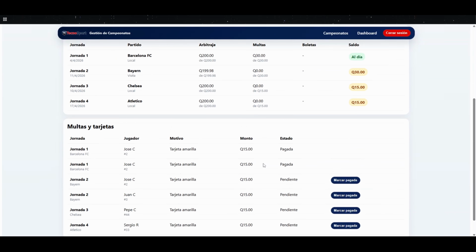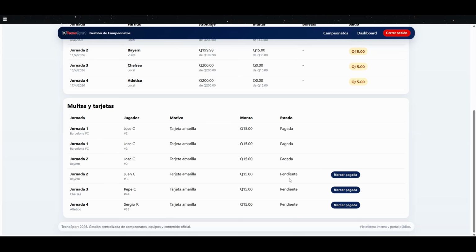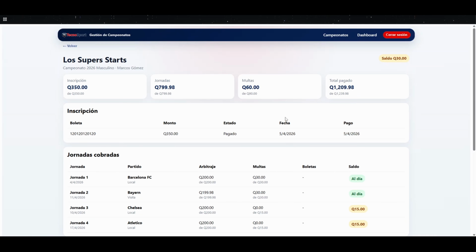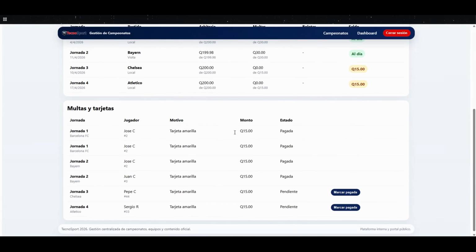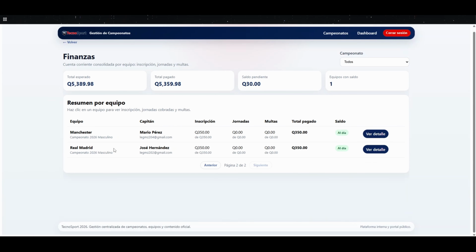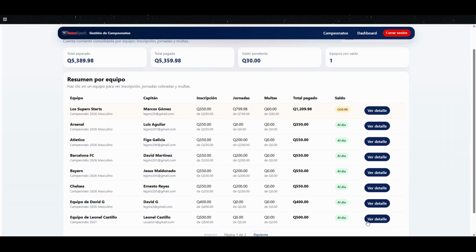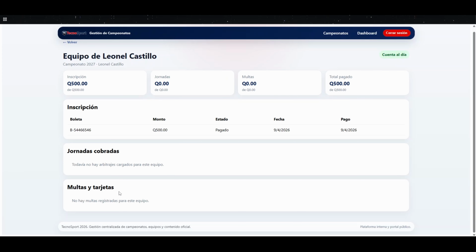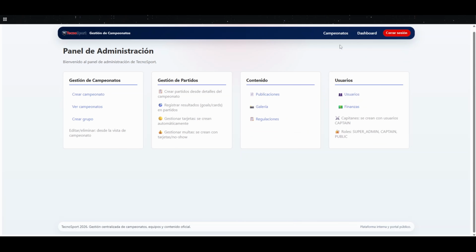Finally, another dashboard feature allows you to manage finances. Here, you can view general or detailed financial information for teams, including debts from cards or penalties, total referee payments, registration fees, and any outstanding balances.